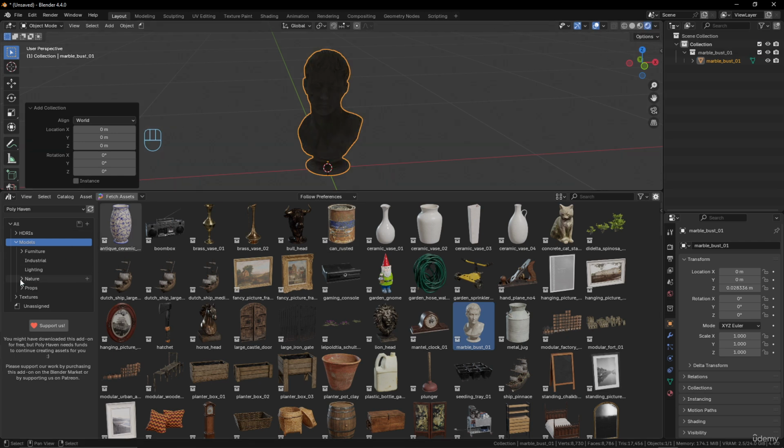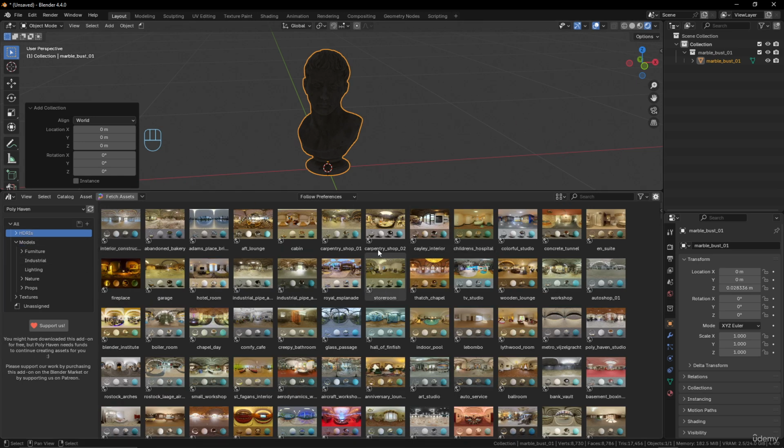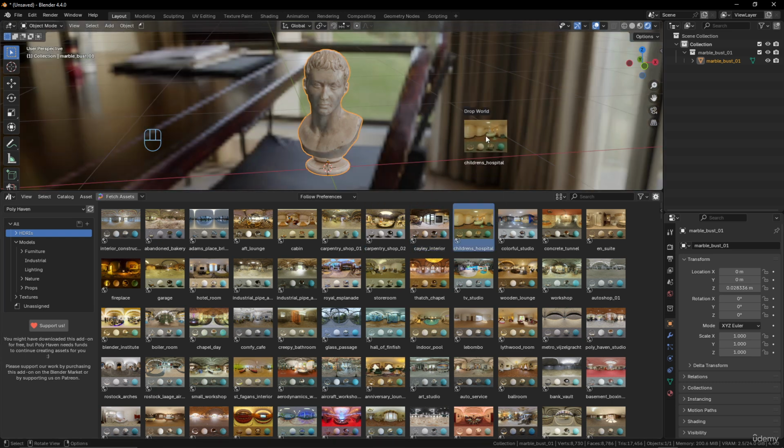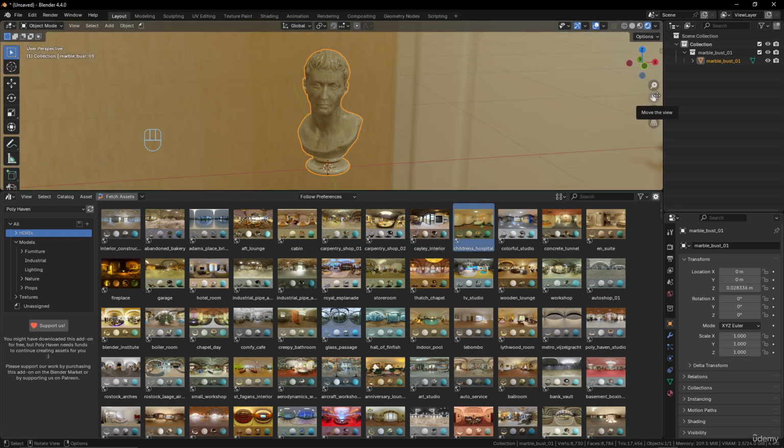And now if I want to add an HDRI, I just click and drag into the world, and you can see that I have my HDRI that will work perfectly directly into it. So how easy is that stuff?